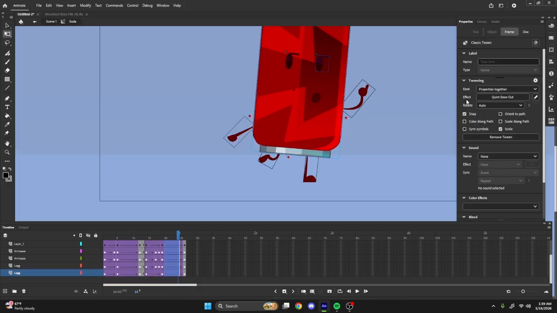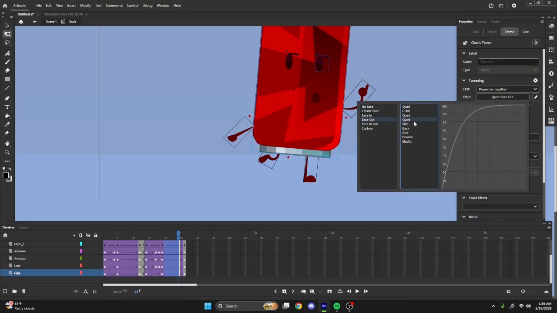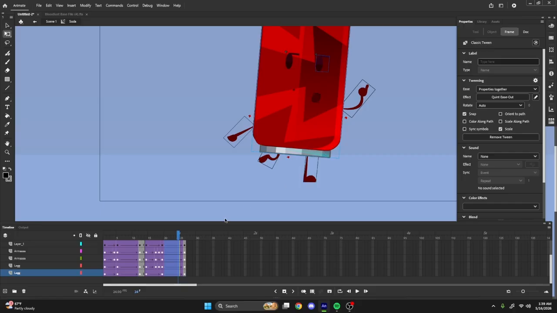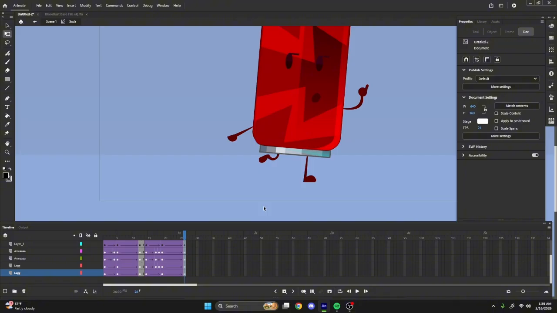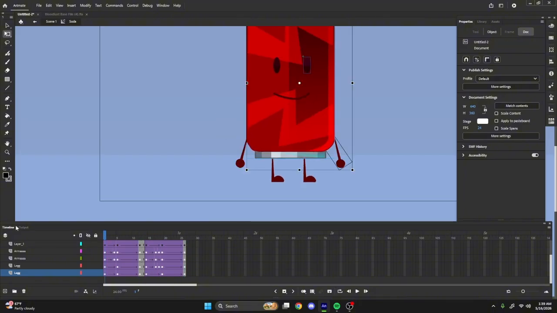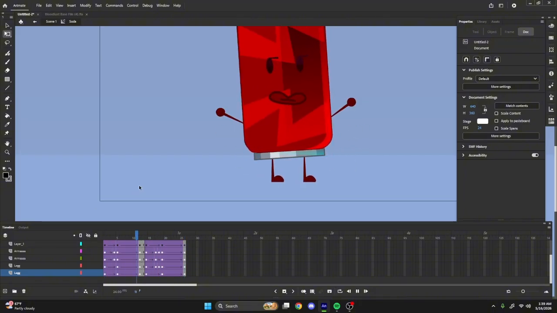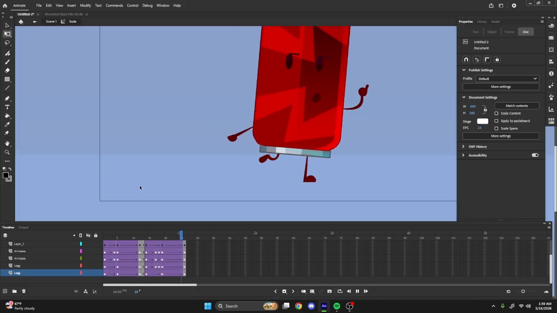Sometimes it will look a little bit choppy, but that could be because you added too fast a tween, an ease that was too fast for the amount of frames you put. So just do what works. Just do what looks best.